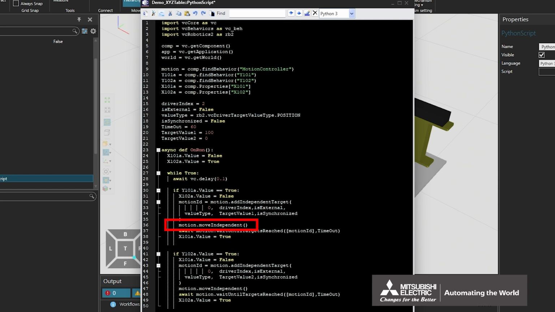Execute the Move Independent command to start motion on the motion controller. The await motion.wait unit targets reached command waits and does not proceed to the next command until the motion controller completes its motion. If motion completes, set X101, which indicates that the current value is on the exit side, to true. Next, if Y102, which directs movement toward the return side, is true, set X101, which indicates that the current value was on the exit side, to false.